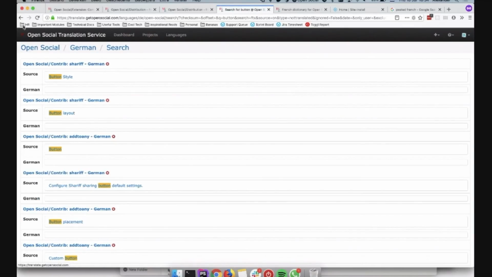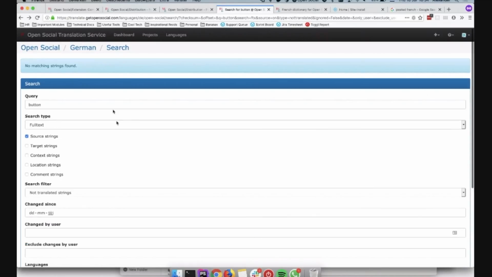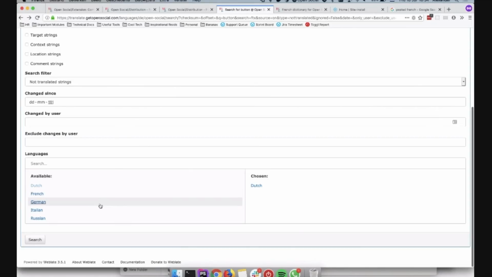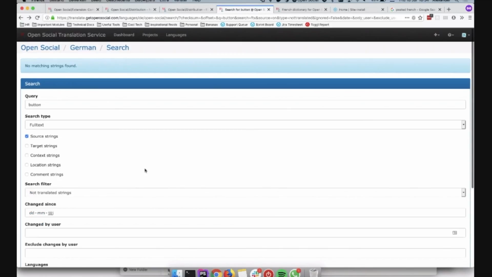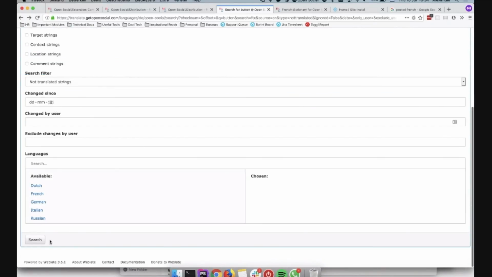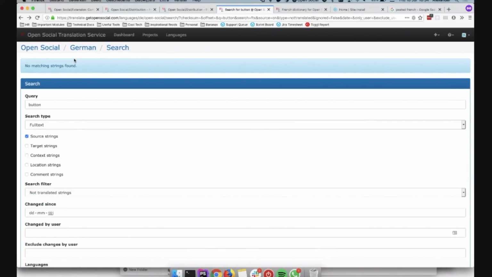So the language field in the search is more useful if you haven't already selected a language, as you can see here. Then you can limit your results to certain languages. And if you select nothing, then in this case it's searching within the German translations in the Open Social project. So it'll automatically only give you German results. Let's say you hadn't selected a language, then it would show you results for all languages.